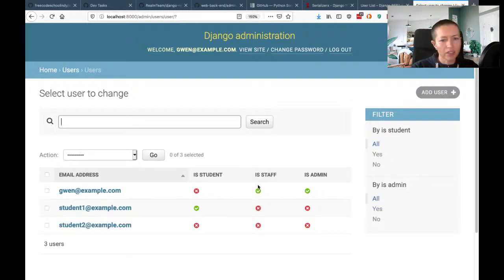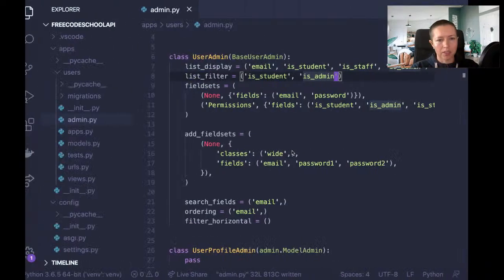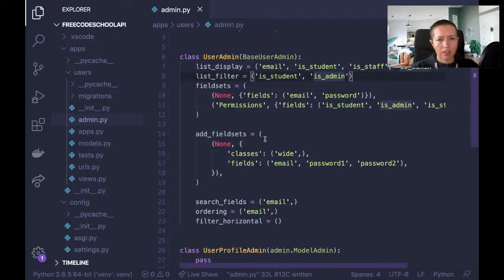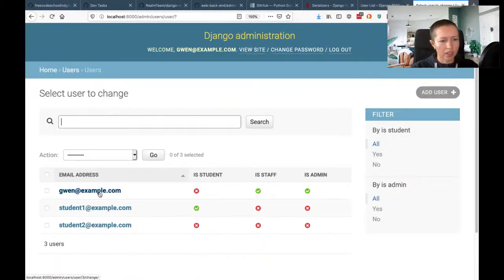So is staff, this Boolean Django gives me this by default, and that basically means that this user is allowed to log into the admin interface, and is admin is, you know, administrative privileges for everything. Okay, so I have that set up. Do I want search? So you can search by email. The ordering is alphabetical order by email.